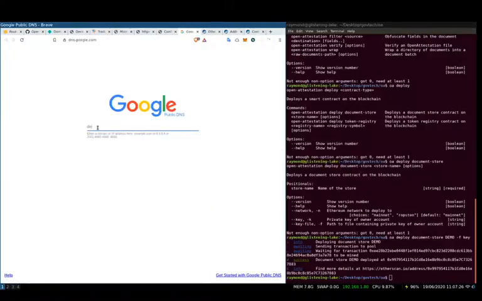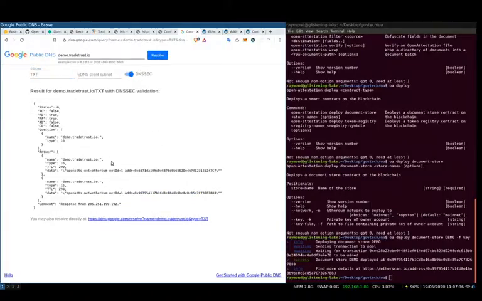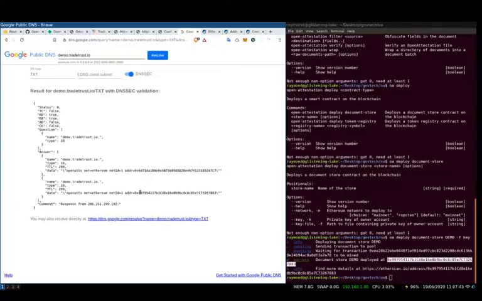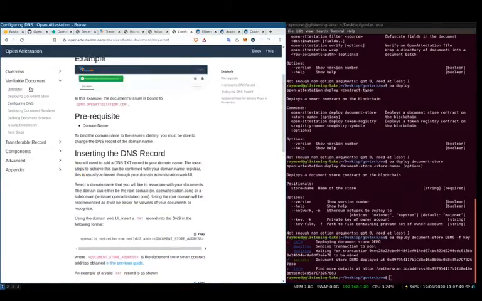So demo.tradetrust.io. Alright, we are looking at TXT record, so make sure you change this to that. Right, and you can see it's quite fast. It's already been updated, 997. Alright, so it's good to go. Alright, that is for setting up the DNS, deploying document store and configuring for DNS. Okay, yeah, that's all for now.